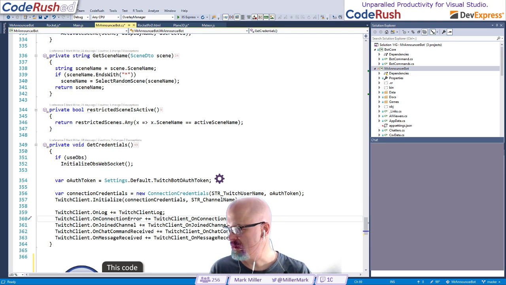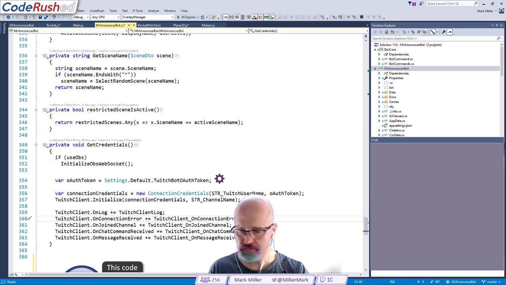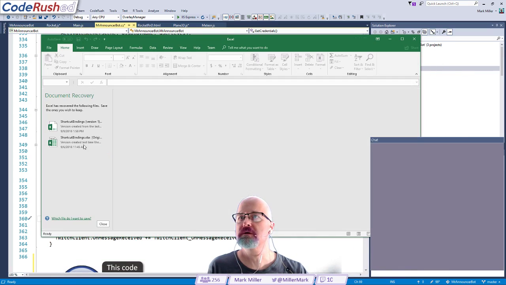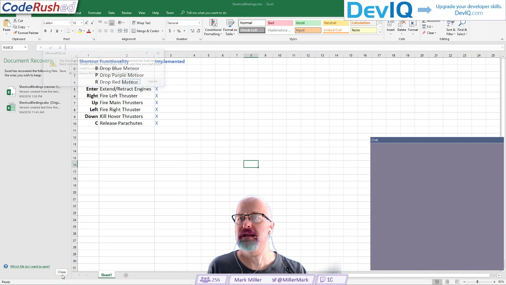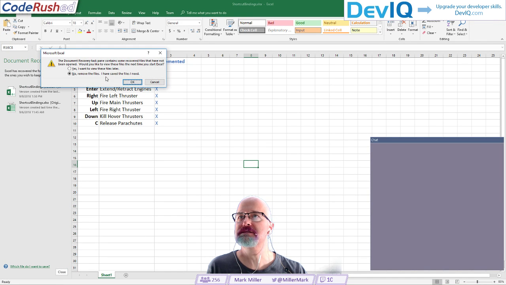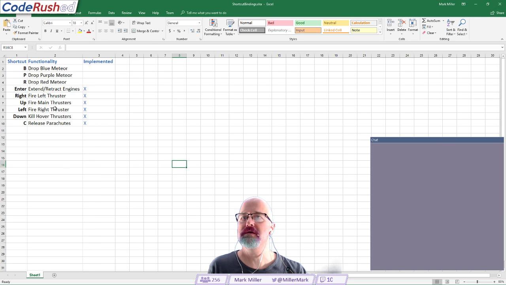Let me do one more thing. Let me start up Excel, and I'll show you the last kind of cool use case for this that you can do here. Let's see, shortcut bindings. Let's bring that up. So here is essentially a spec that I've got for shortcut bindings for this game that we're talking about. I've already bound keys to enter, right, up, left, down, and C for releasing the chutes, and enter, extending and retracting the engines. But what I want to do is now bind shortcuts for dropping these last pieces here.